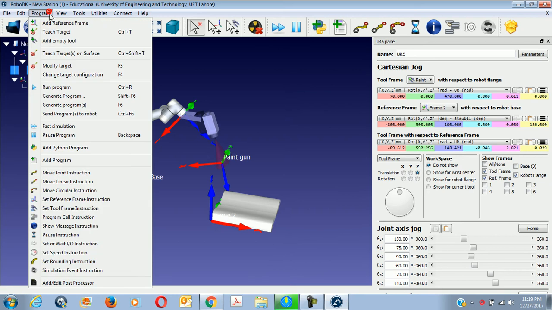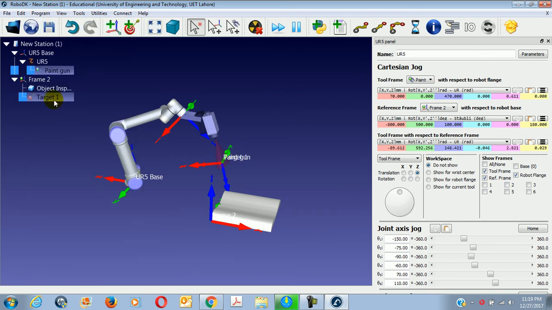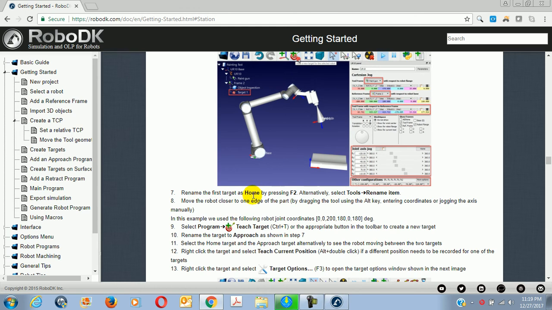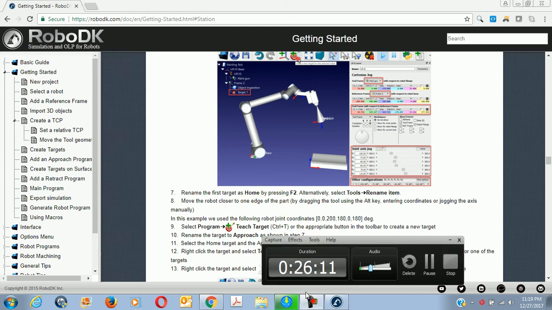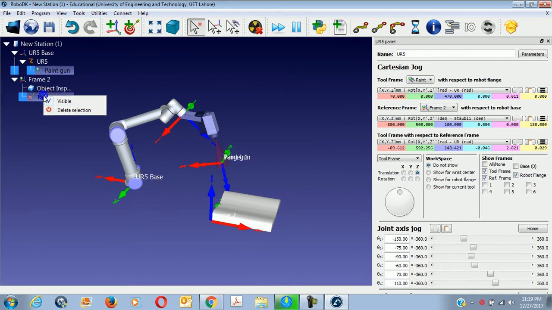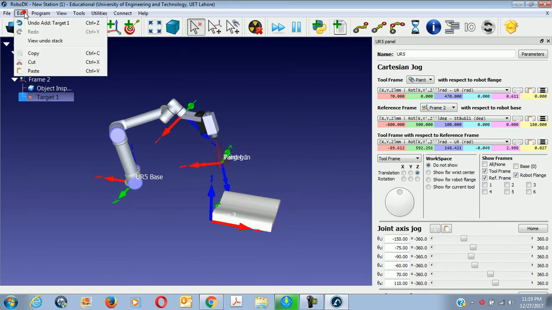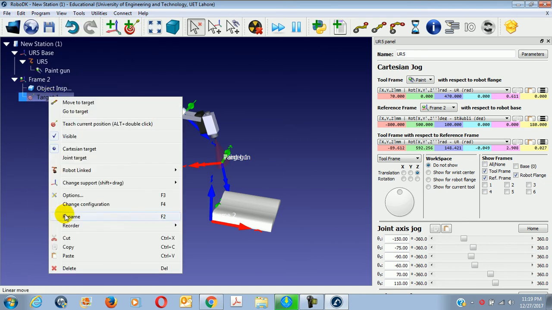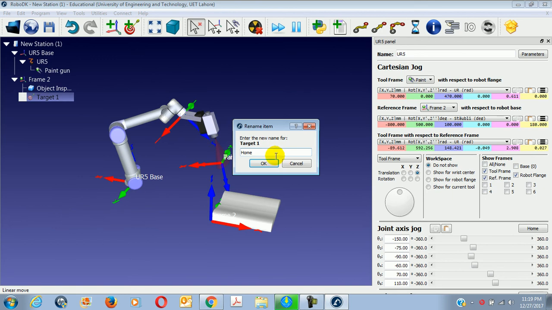Program, teach target. The target one is here. Now what we need to do is rename the first target as home.